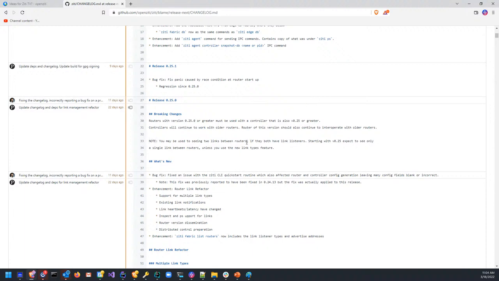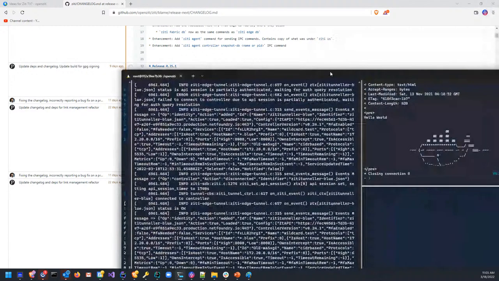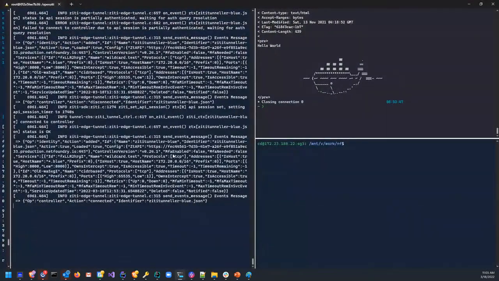You can see two links between routers. This is such a welcome change. So in my world, when I would open up, let's see, do I have a Docker Compose environment all running? It's actually way over here.